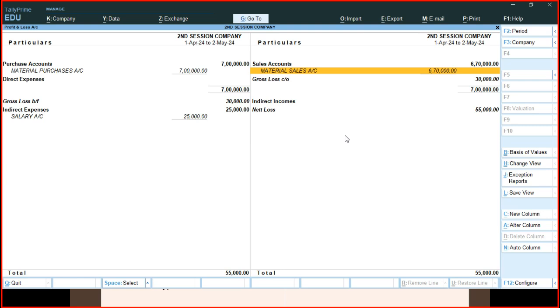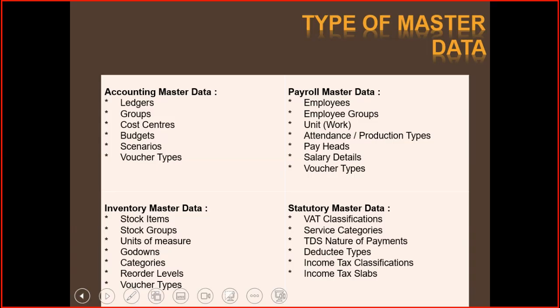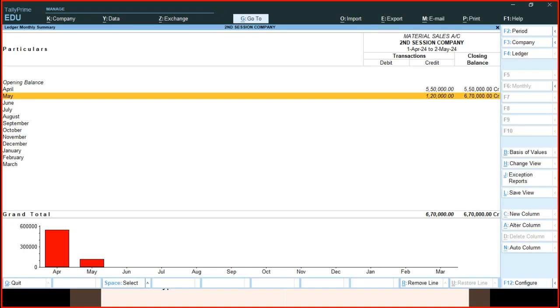Now your sales is 6,70,000. Previously it was 5,50,000. Because of the cash sale, your sales has increased. But while filtering the entries in the day book, it is not showing you the sales entry. So that's why when you pass the entry of cash sales, you should pass the entry in sales.